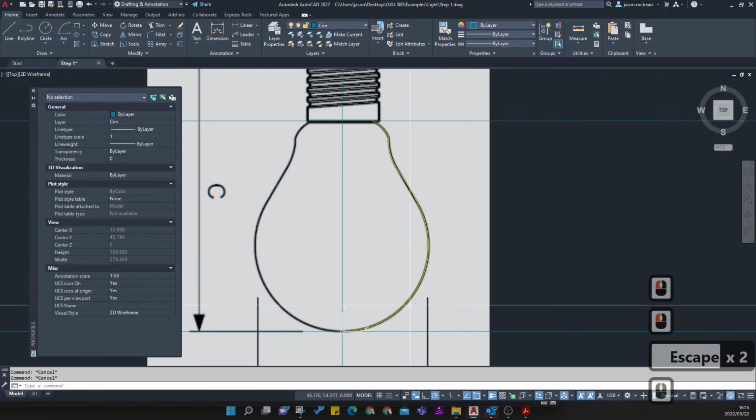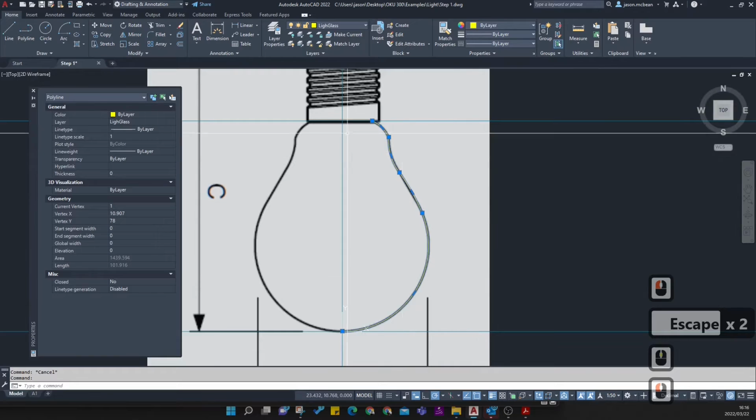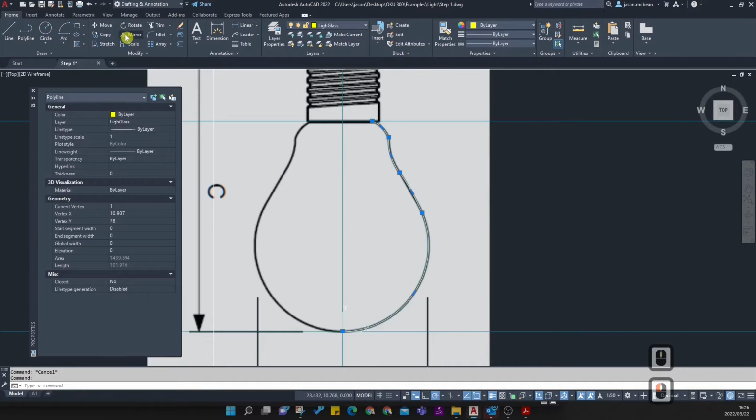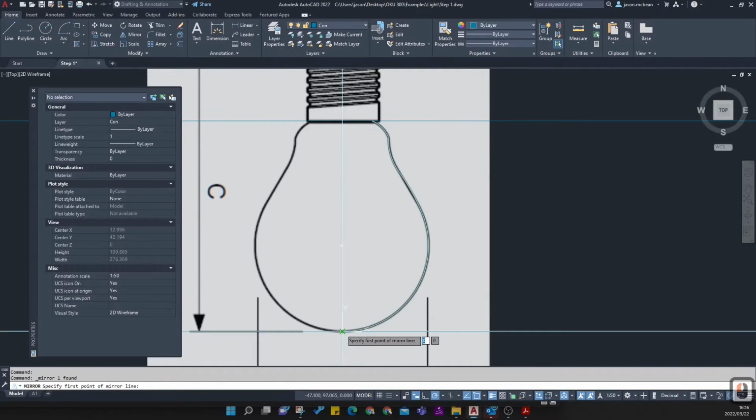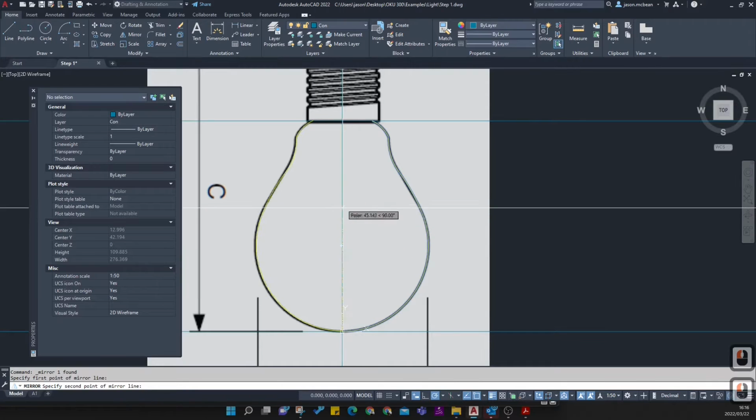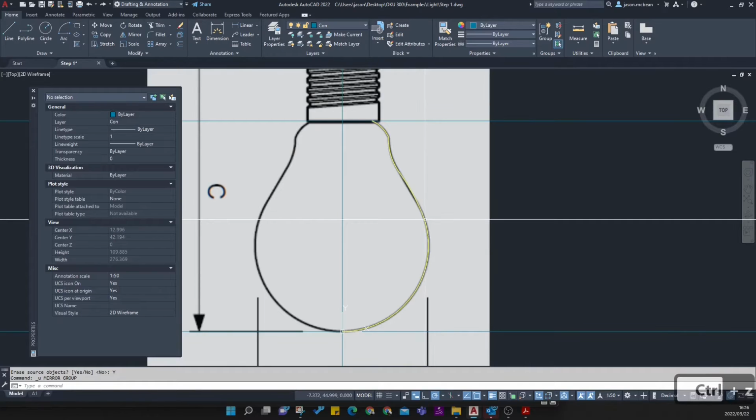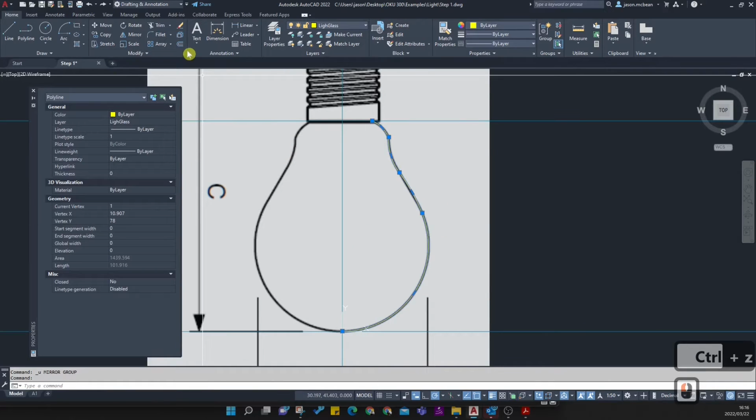If I'm happy with the results, select the line work, and I'm going to use the mirror command. So use the mirror command, select over here, and I'm simply going to mirror the light bulb and say yes. Okay, it's always asking for an access to mirror. My apologies. When I use the mirror command, I tell it to delete the source objects, which you should keep.